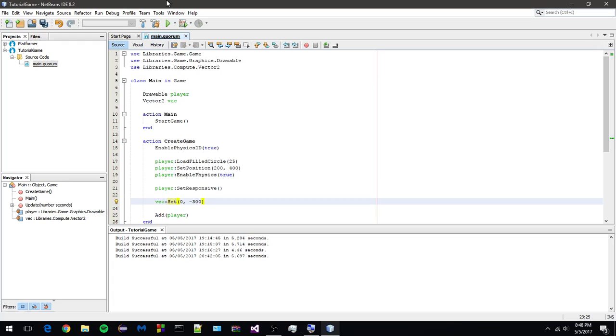Now, why do we have it set to a negative value? Well, what we want it to do is we want it to fall towards the bottom of the screen instead of floating upwards or towards the left or right. So in order for it to fall down, we need to have a negative number applied for gravity so it will fall to the ground and not anything else.